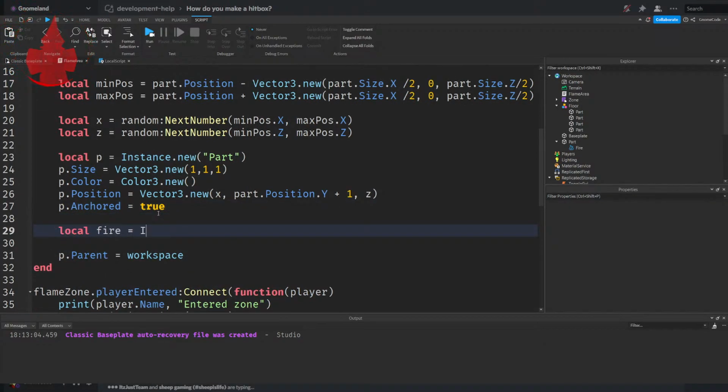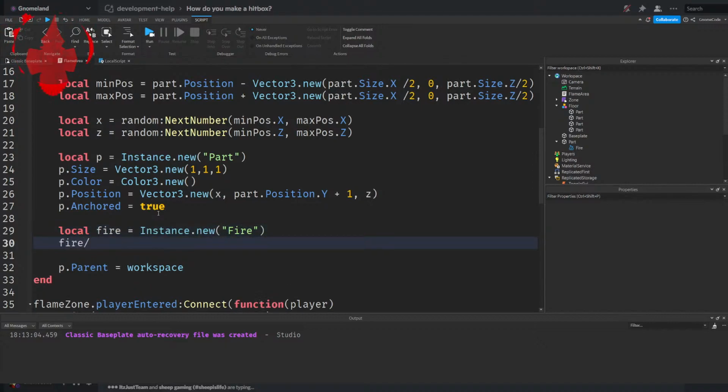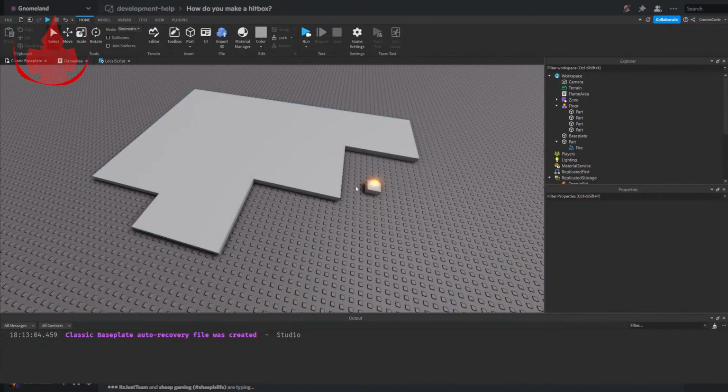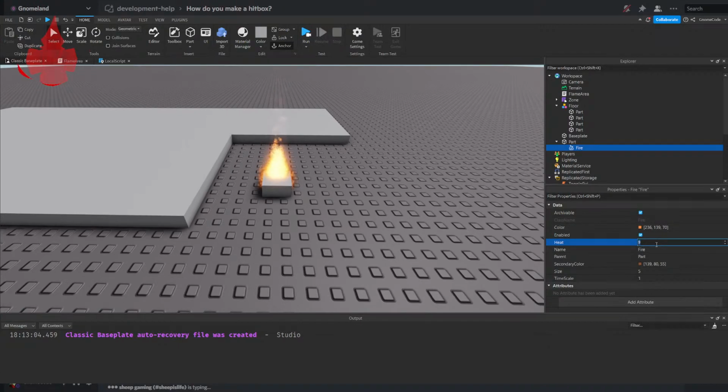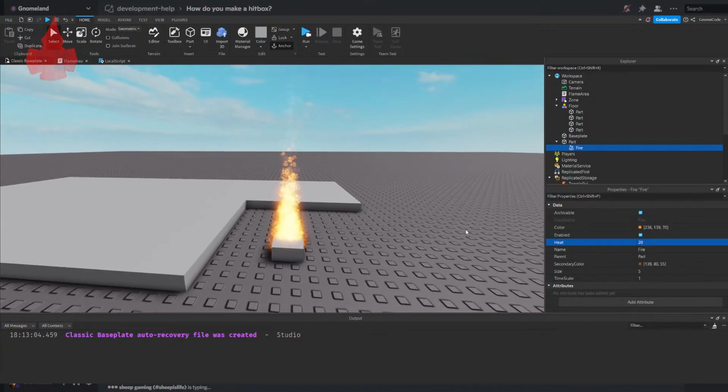Local fire equals Instance.new fire. What are the properties of fire? We probably want them to be... We've got heat. We could bump up the heat to 20. We could bump up the size as well.